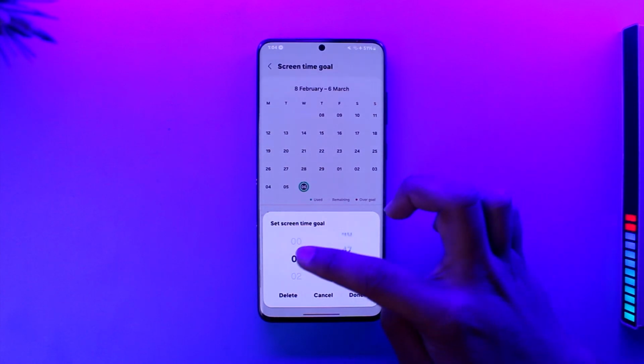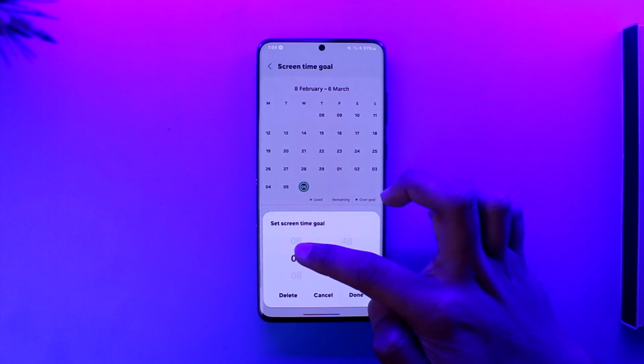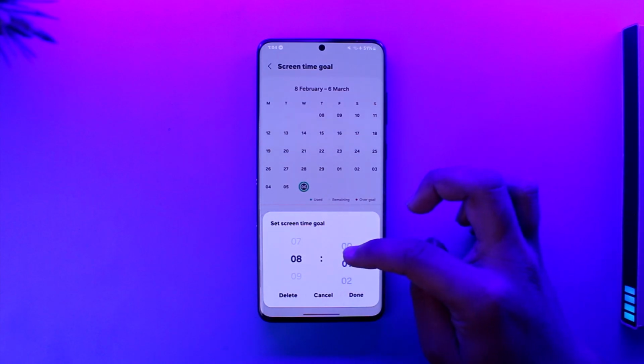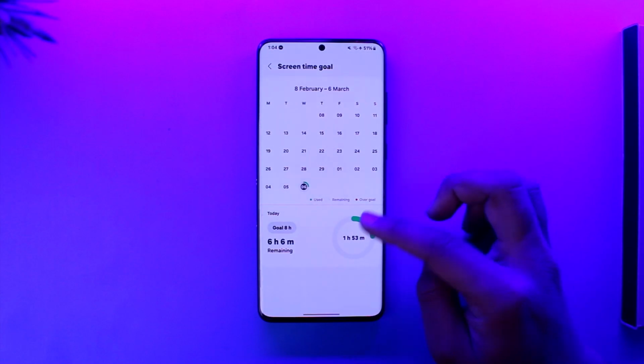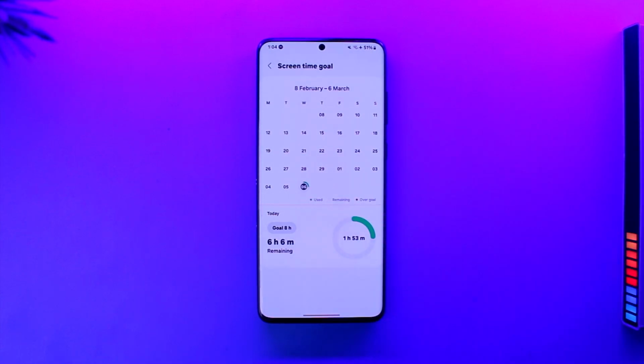one is this, so I can simply set this to, let's say, 8 hours or 7 hours depending upon what I want here. So once I've done that, my screen time goal will get successfully changed in this case, and this way I'll be able to get more time on screen time limit.